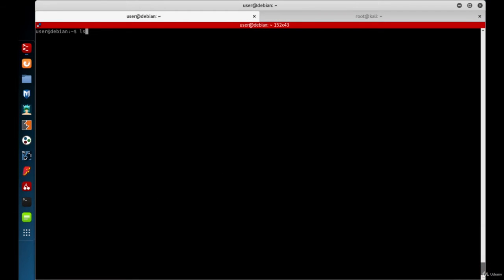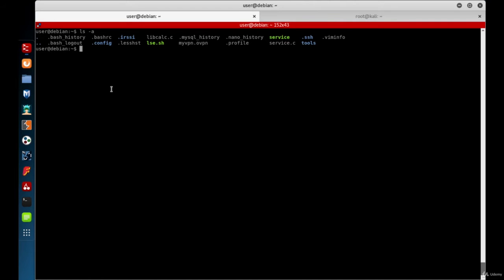If I run ls -a in my home directory, we can see there are a few files ending in _history. These are files that record commands our user has entered into various programs. We can view the contents of these files by running the cat command.